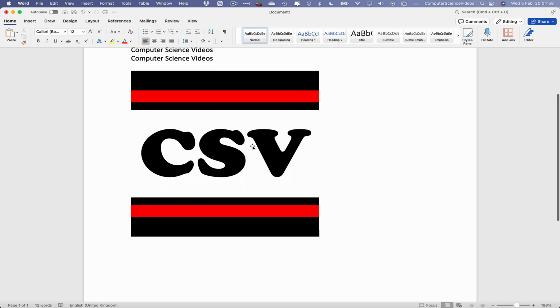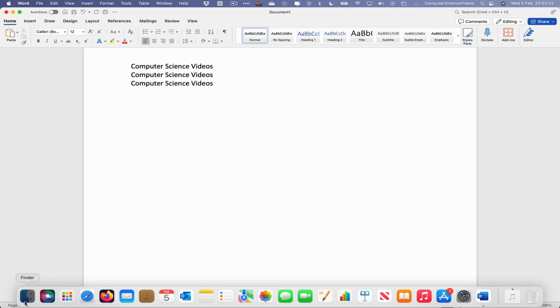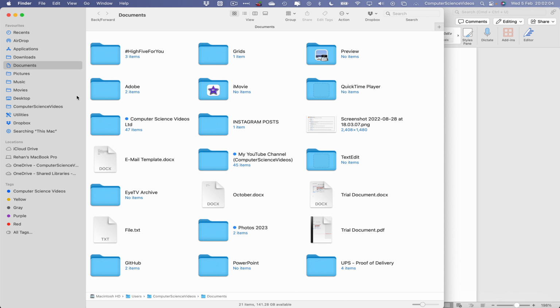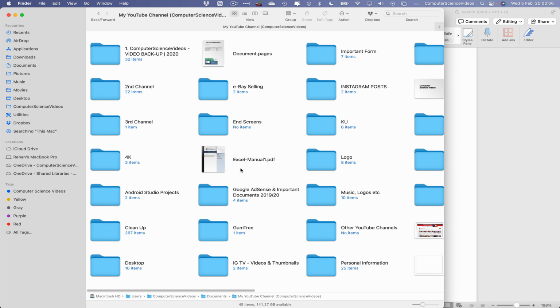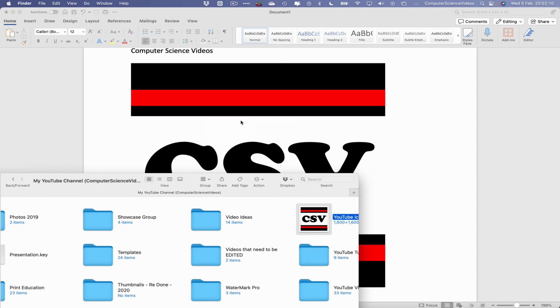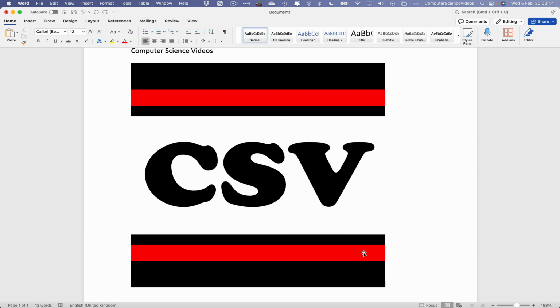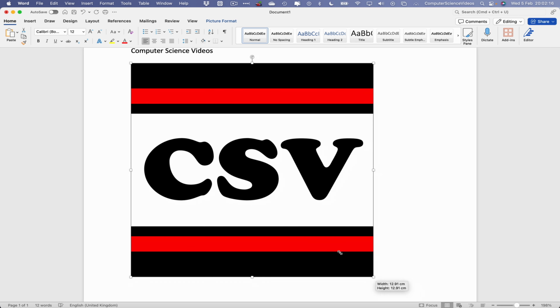Another alternative way we could have done that is, let's delete that. Go all the way down to the dock. Go to Finder. Go to Documents, My YouTube channel. Locate that image and then drag and drop to your Word document. Let's now decrease the size of that image itself.